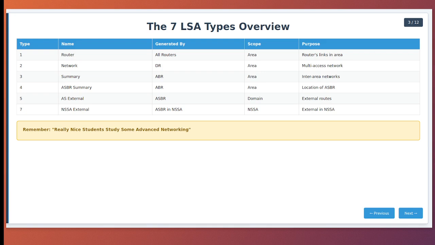LSA type 2 is the network LSA. Only designated routers, or DRs, on multi-access networks generate these. Imagine Ethernet segments where multiple routers connect. The DR creates a type 2 LSA to represent that shared segment. No DR means no type 2 LSAs.